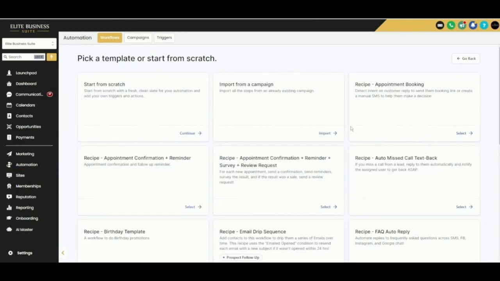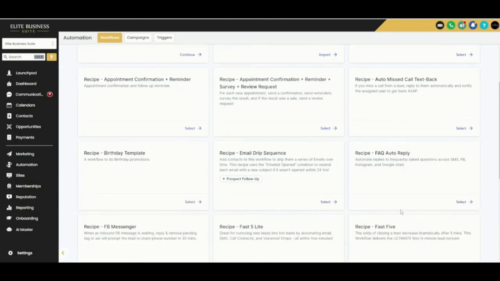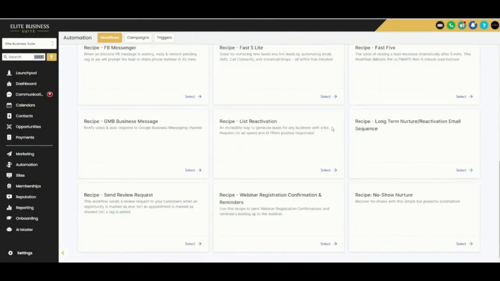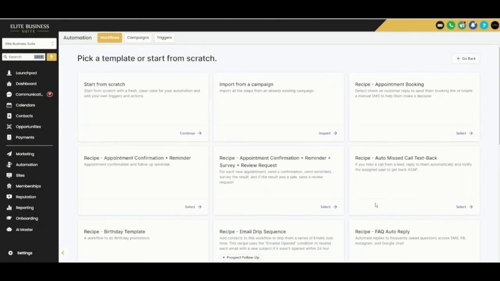So we can either choose from existing, ready-made workflows. We do also have templates that we offer for our customers and clients that they can use. And we do also have a service where we can help build custom automations based on your specific business needs. Okay, so let's now start from scratch.